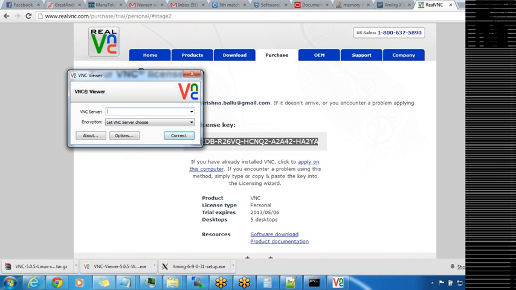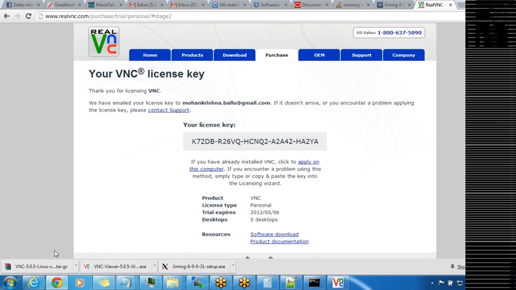It looks like it's just an executable file, so we don't need to install it. It's just an executable file. We have to install this one, VNC 5.0.5. So let me show you.